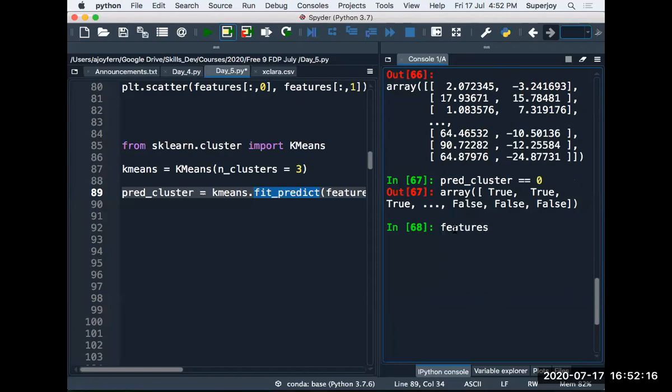So now I want only those values from the features that are assigned to cluster 0. See this, guys, how we write it. From the features, out of the total data, I want only those points which belong to cluster ID 0. So that would be there, guys.